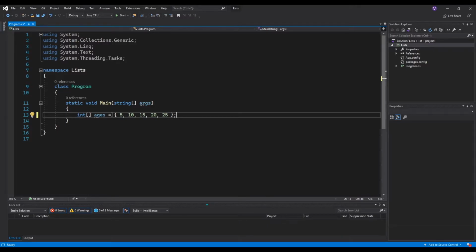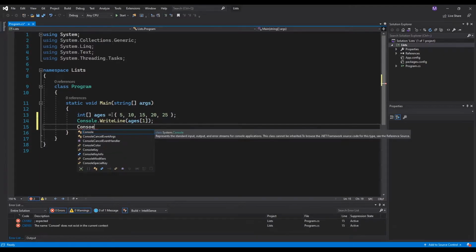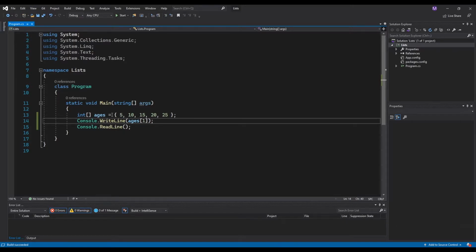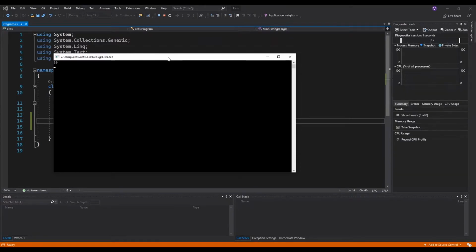We can access these elements in the array by using an indexer. Let's have a look at the following line of code. Console.WriteLine ages in square brackets 1. You might think that this line of code would print the second element in the array to the console, but indexes are 0 based, which means that the indexes for this array would go from 0 to 4. If we run the program, you can see that we get the value 10 written to the console, which is the second element in our ages array.